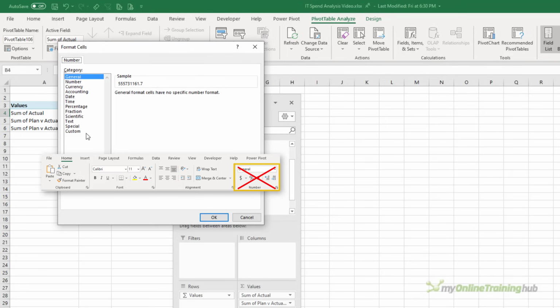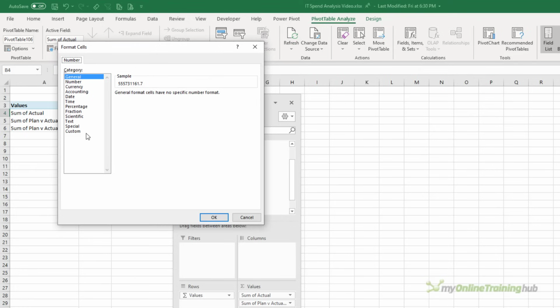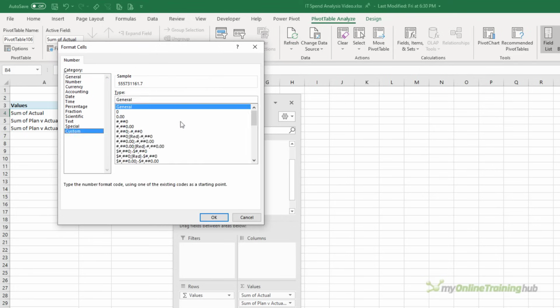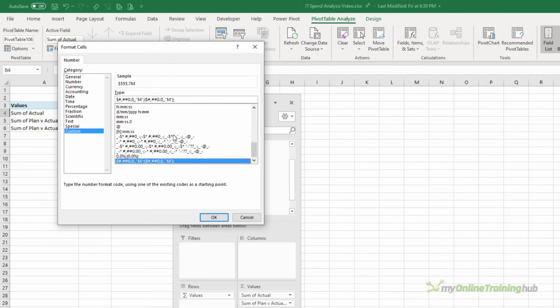This way the number formatting is attached to the field, so that when the pivot table grows, the number formatting is automatically applied to any new cells for that field. I've already created a custom format, and you can see it here at the bottom. It formats the numbers into millions and it puts any negative values in parentheses.